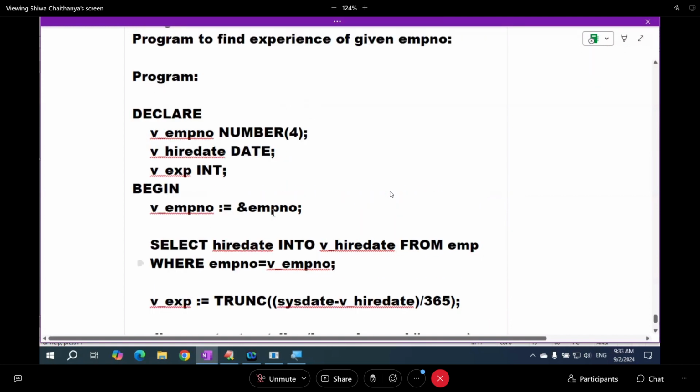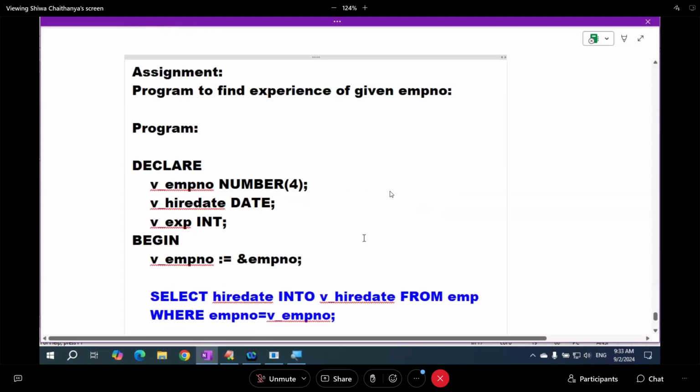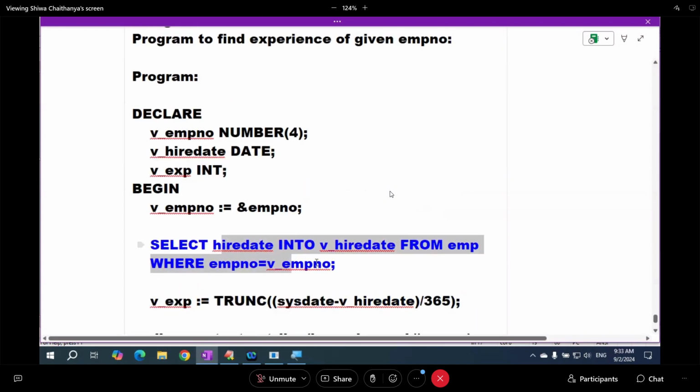So like this, we can find the experience of a particular employee. This is a way of using the select command in PLSQL. In the previous session I explained two examples, and today, one example.